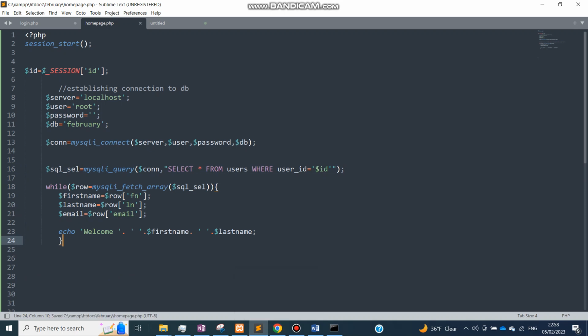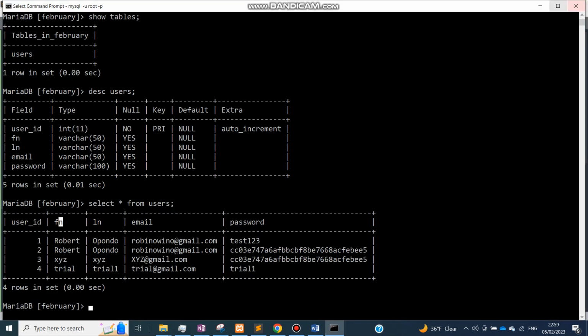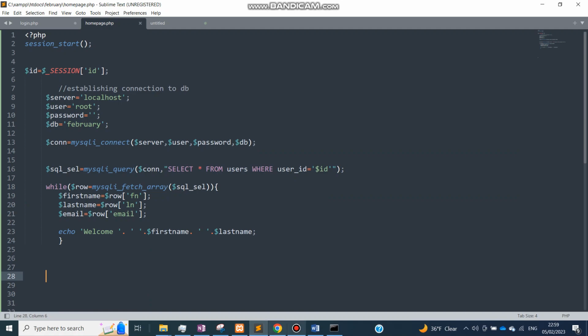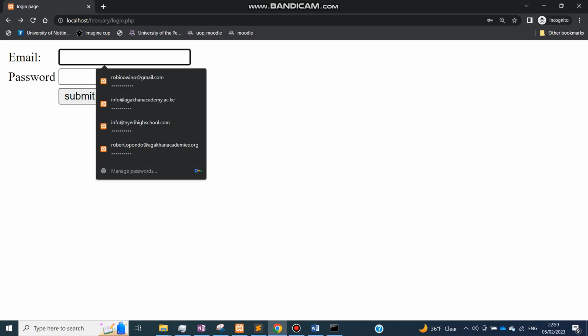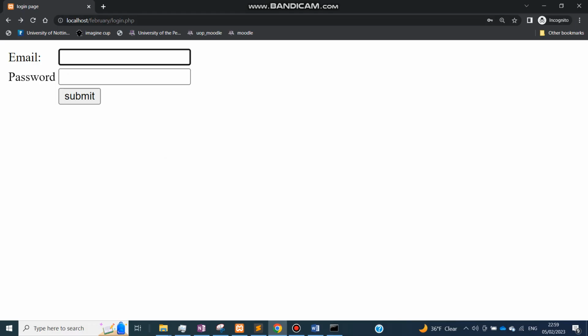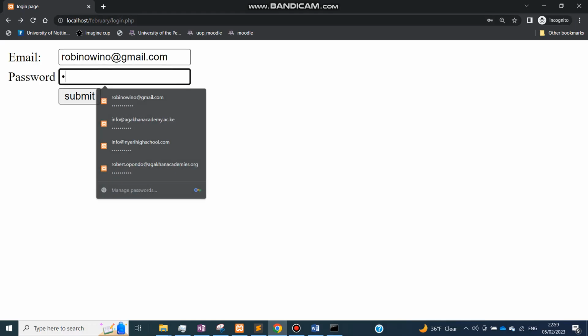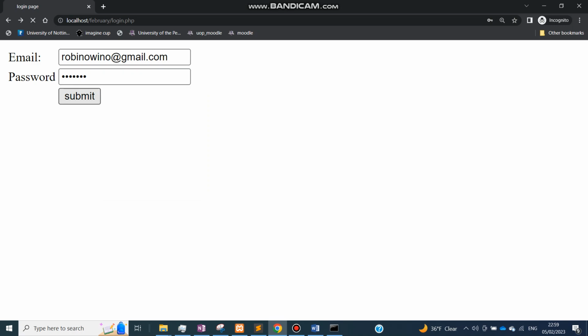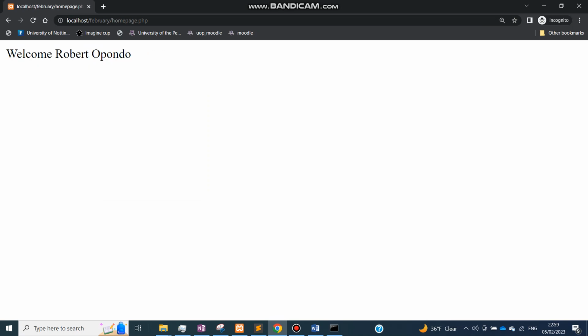So I've used the while loop, and then I've created a variable first name and last name and passed in the values fn and ln from our table here. So we can try these. There was one that had, let's use this, test 1 2 3. Okay, so we are good. Welcome.